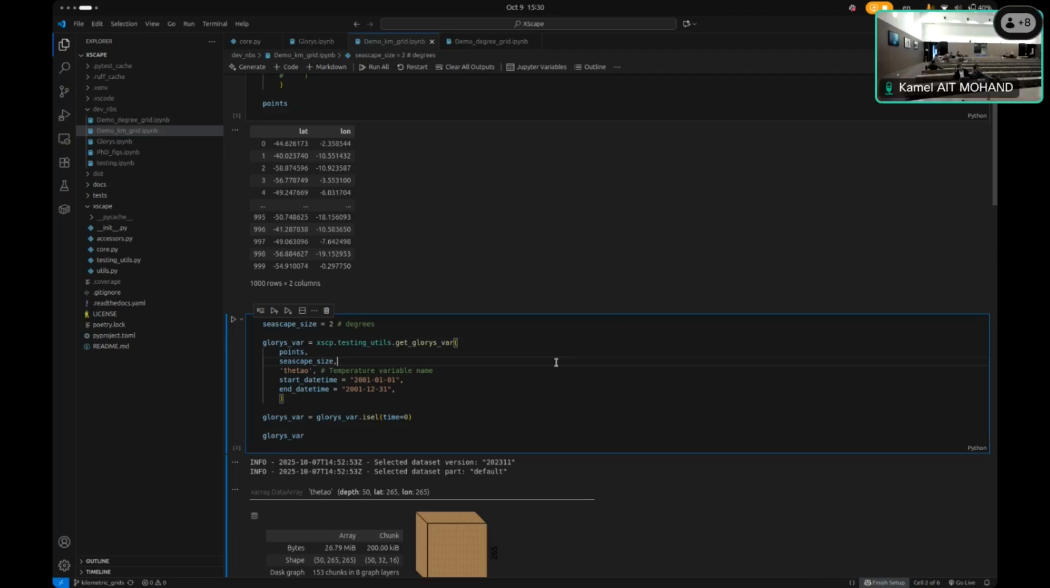I'm not sure I heard the question properly. Could you repeat it? So the initial fetching of data that is done here in get GLORIS var, does it rely specifically on the Copernicus Marine library? So it means that it's specifically to get data from Copernicus, or would it work with any netcdf file or with data provided by NASA, for example?